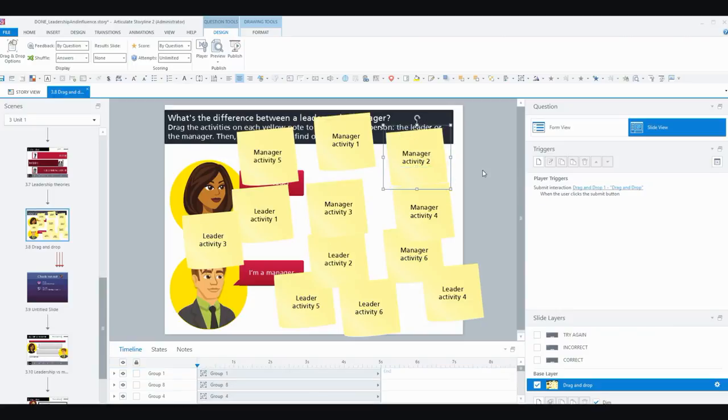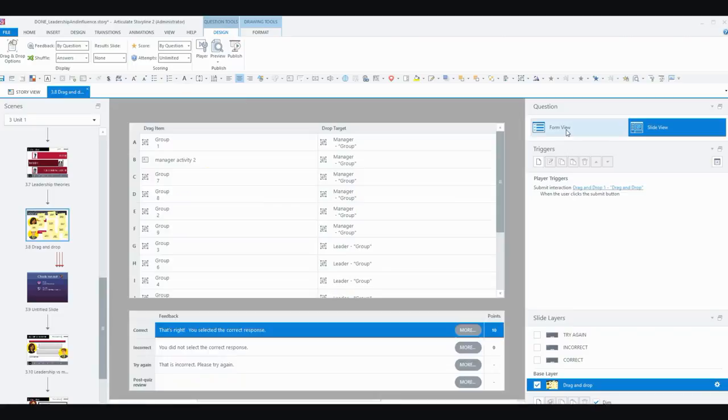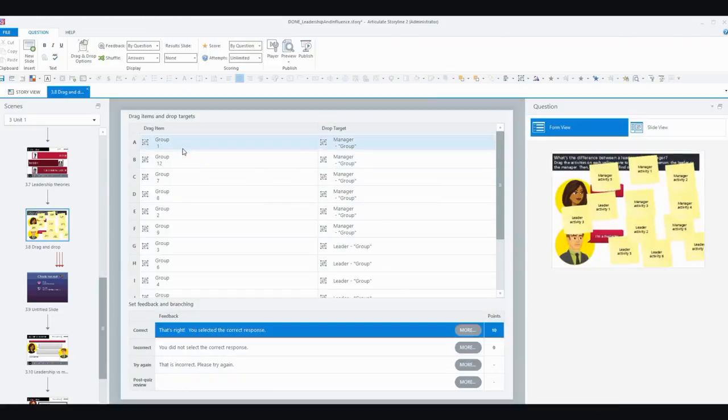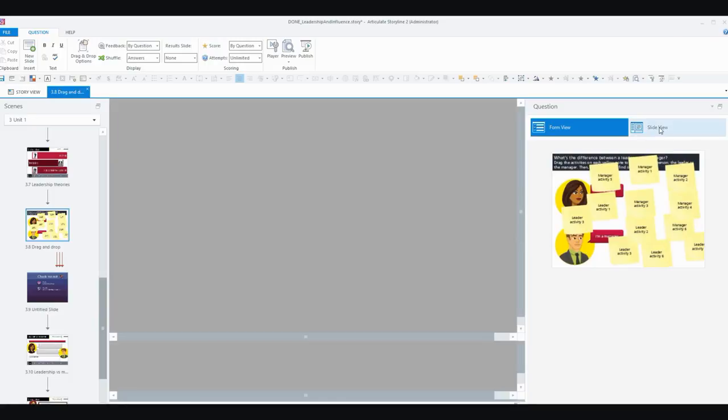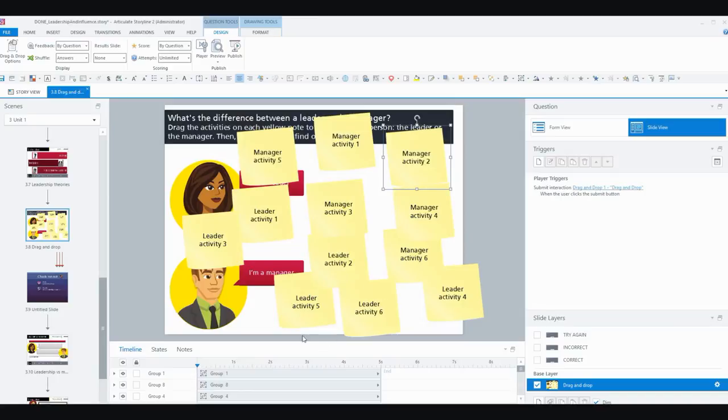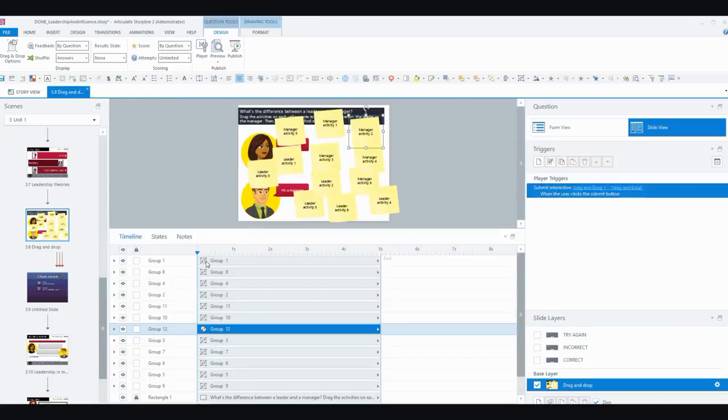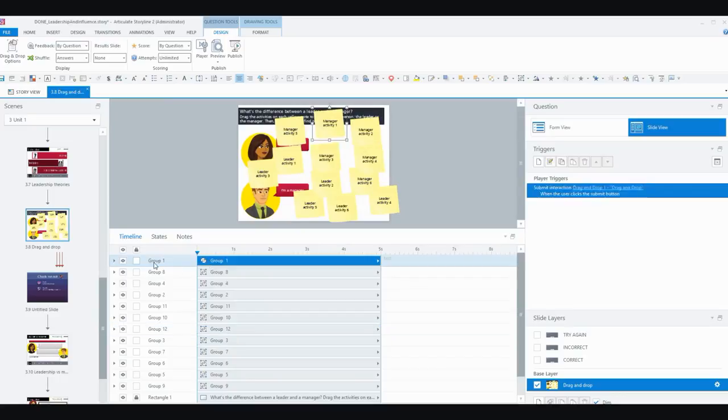Now what will happen is automatically, if you go to Form View, your interaction will still work perfectly fine, except that the drag items are now called Group 1 and Group 12 and 7 and so on. So they are now all called groups. And because I'm tidy and I like to know what I'm working with, I would then probably go and rename each of these groups.